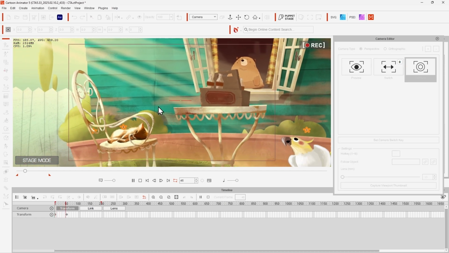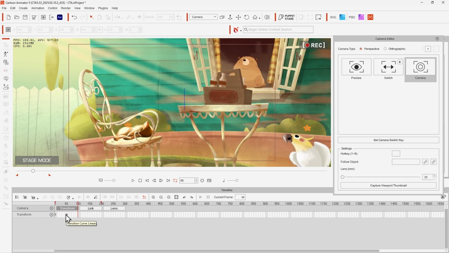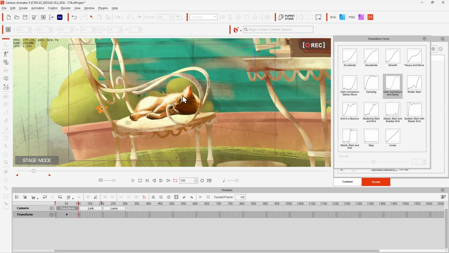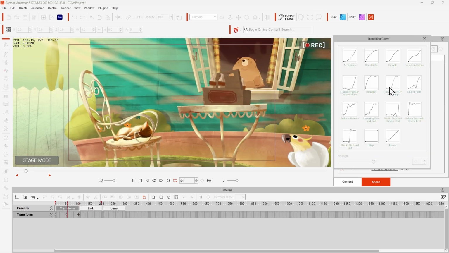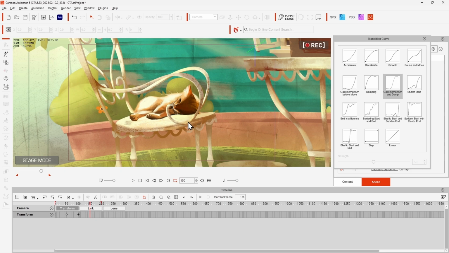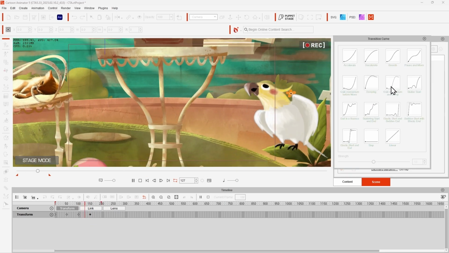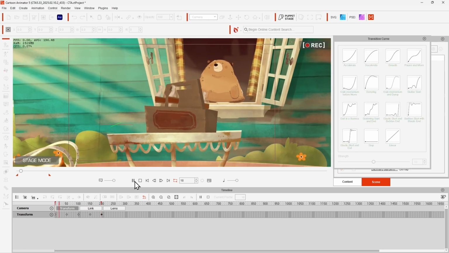You can right-click on that keyframe and open up Transition Curve options, which determine the progressive velocity of the camera between two keyframes. You can experiment with all of these presets to determine which one suits your need. In this case, I'll move the camera a few more times as we progress through the timeline and use the Gain Momentum and Damp preset, which gives us a more energetic, cartoon-like camera movement. And that's it. We can play back to see the results.